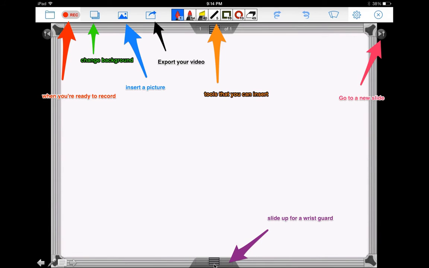Another helpful tip is this little thing right down here. You can slide up and use that as a wrist guard so that when you're writing on your iPad screen, your wrist doesn't bump down at the bottom and make random stray marks. So that's a helpful little tip.